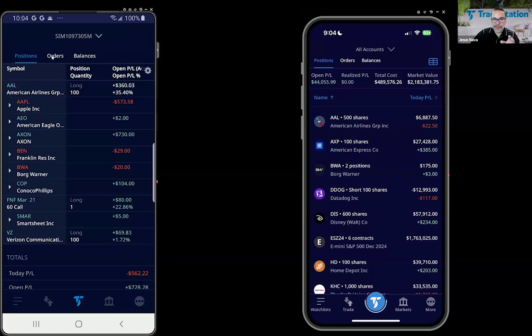Hopefully you can see my cursor right here on the screen. You can see the tabs here on Android, and the same tabs here on iOS. The two versions of the mobile app are similar, and the functionality is going to be in both most of the time. There may be some differences in menu placement and look and feel, but both platforms are pretty similar.